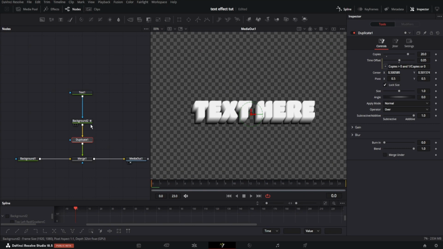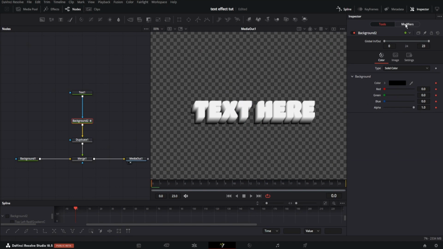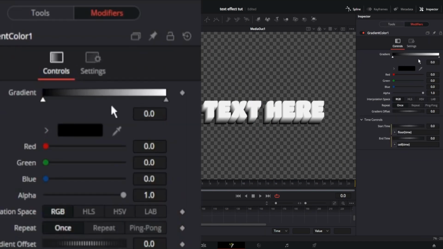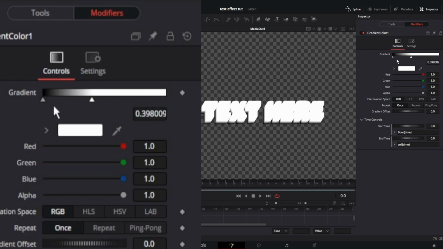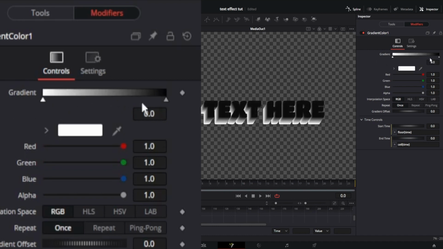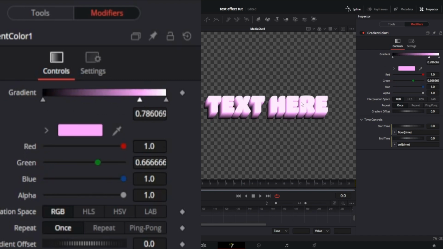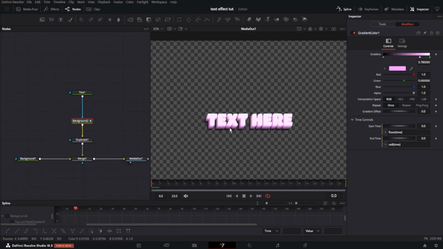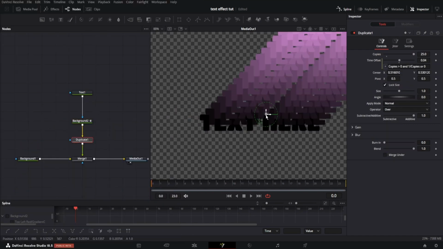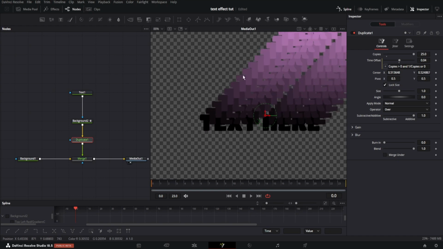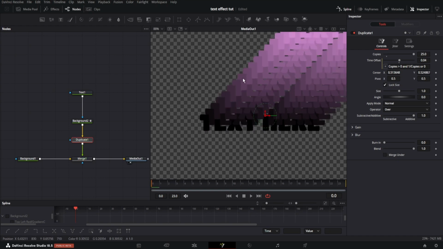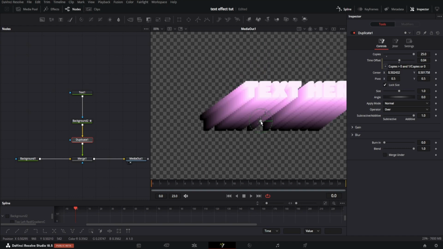Now if we want a different gradient on our text because the white and black is kind of boring, we can just select our background node, come back to modifiers, and edit the gradient here. And I'm just gonna play around with it until I get something that I like. And sure, that looks good. So here's what happens if you stretch it too far or you have too little copies. You'll start to see that the smoothness of it goes away completely.